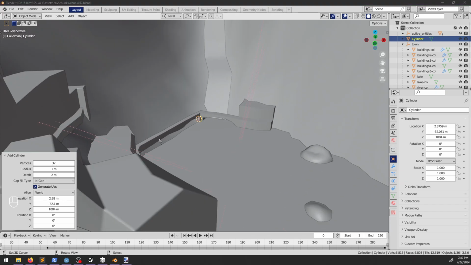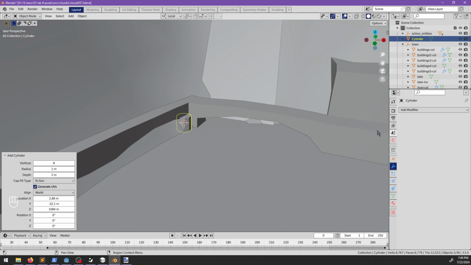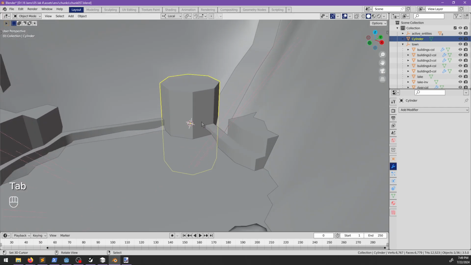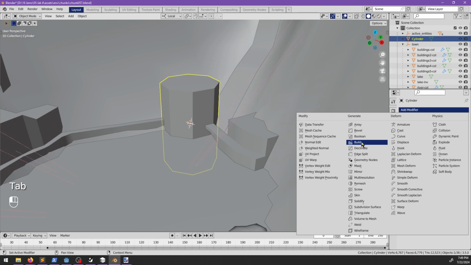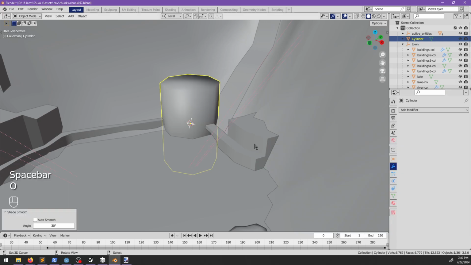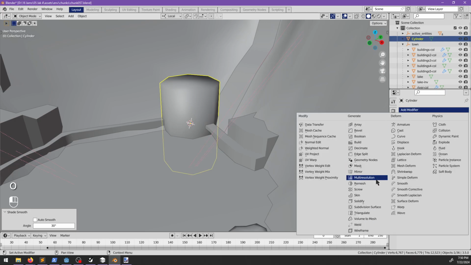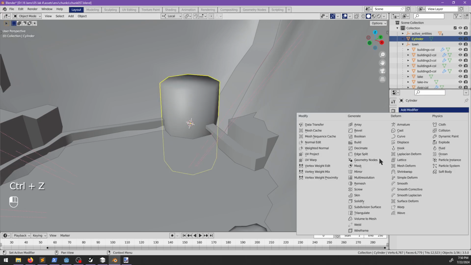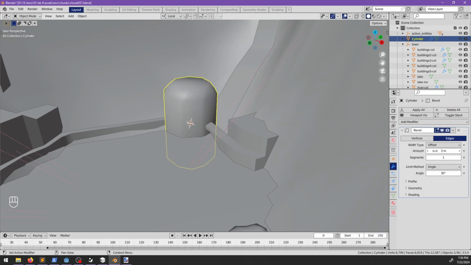Cylinder. This will be like 8. So let's do probably smooth. And then subdivide. Or maybe like a bevel first. And then we'll have the angle be like 60.